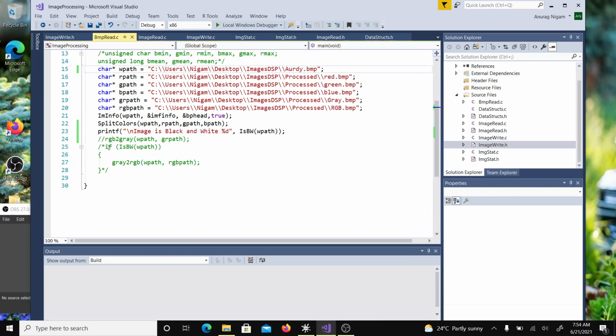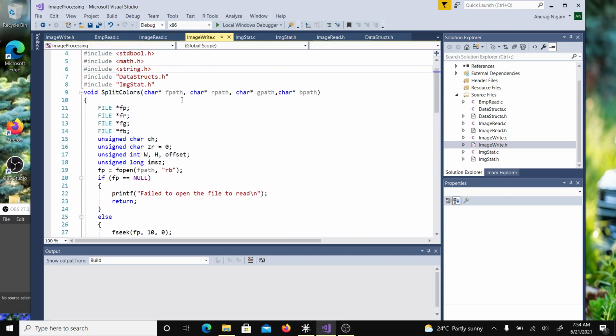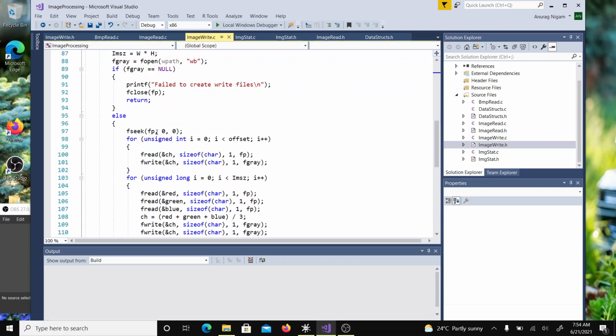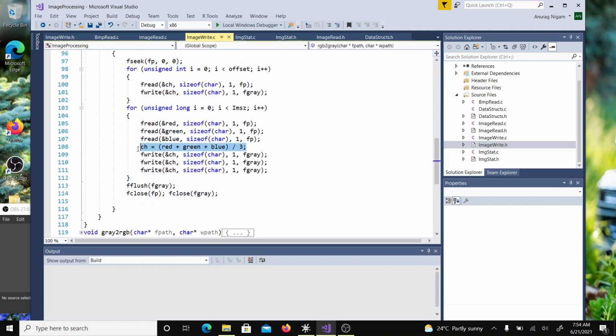Then I also wrote a program to convert the colored image into black and white. So all I'm passing to this function is 2 paths. One is the input file, other is the output file, and that is going to go to RGB to gray, and RGB to gray is under image write. There is a function called RGB to gray which I have written, and all it is doing is it is taking the 3 pixels and averaging them out, right? So it is reading 3 pixels and averaging them out and placing this in the output file as same pixel values, which are the average of the 3 colors, right?